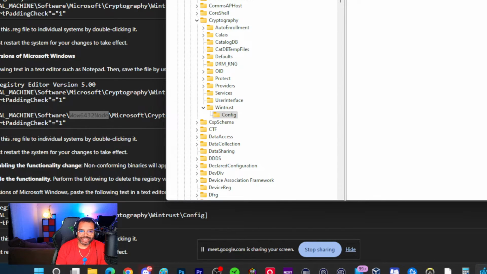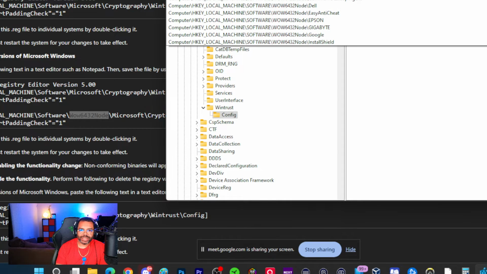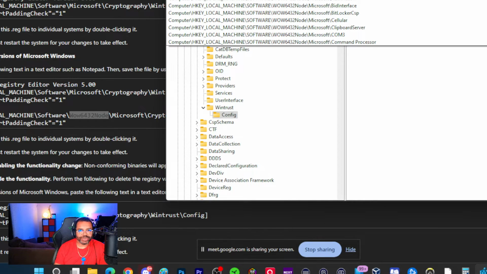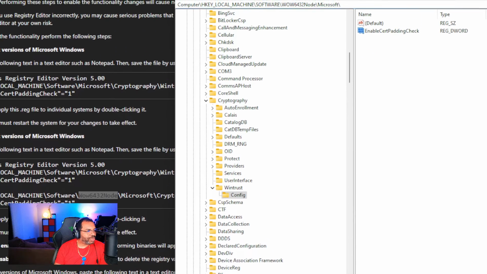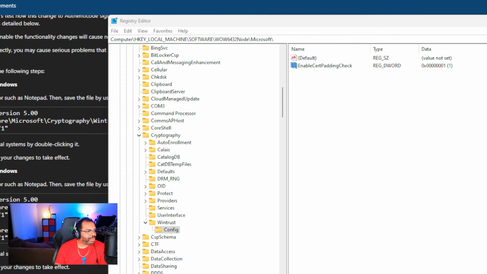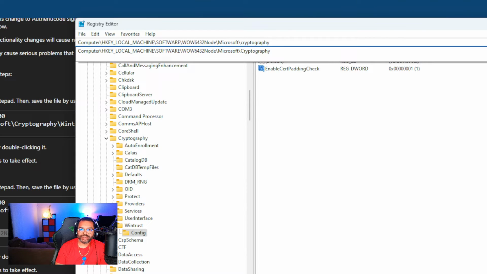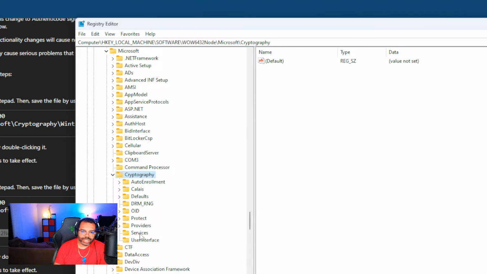So, all right. So we've got software after that, and then it's WoW. There you go. Then Microsoft, and cryptography. Yeah, see, that's the thing. So you're getting very comfortable with the registry at this point. That's good, Pierre. There you go. Bring this down so everybody can see. Microsoft and cryptography. Press enter to bring it up.